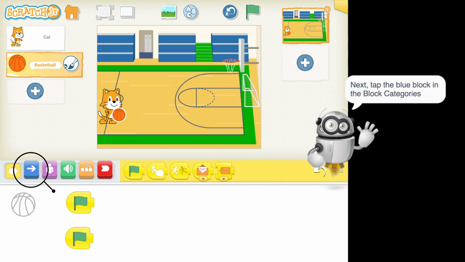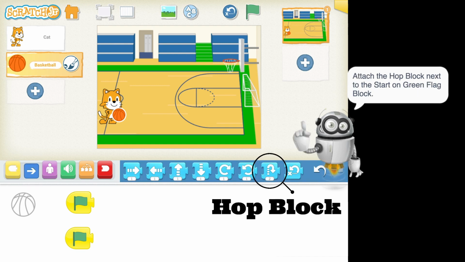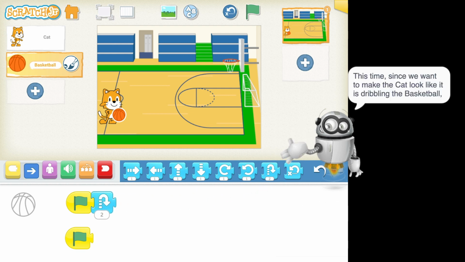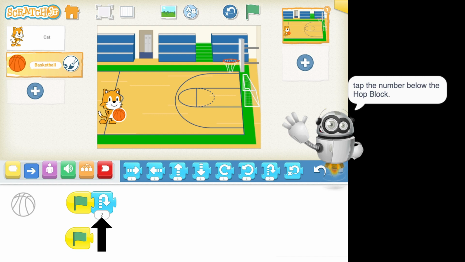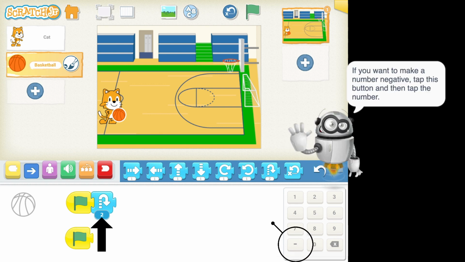Next, tap the blue block in the block categories. Attach the hop block next to the start on green flag block. This time, since we want to make the cat look like it is dribbling the basketball, tap the number below the hop block. Change 2 to -2. If you want to make a number negative, tap this button and then tap the number.